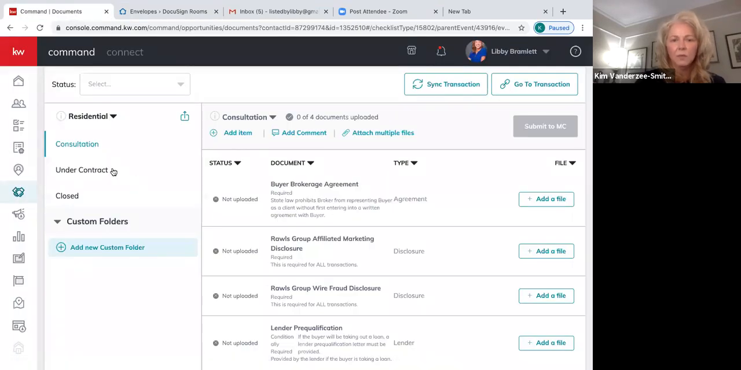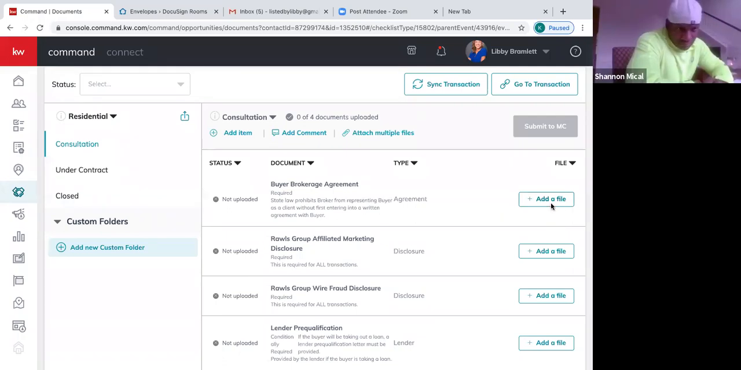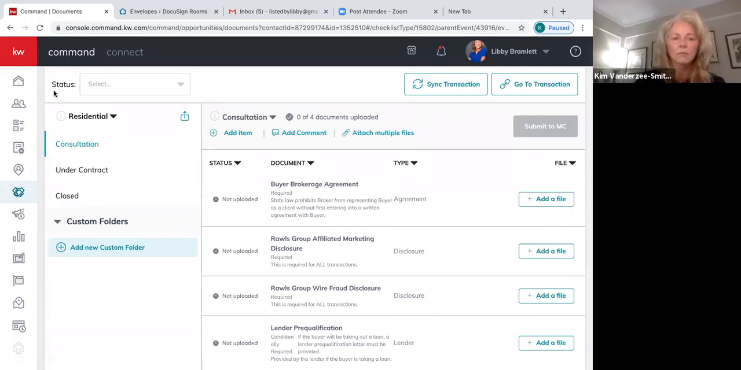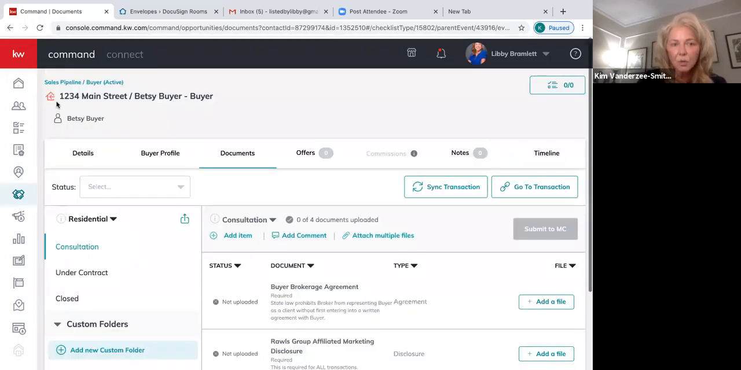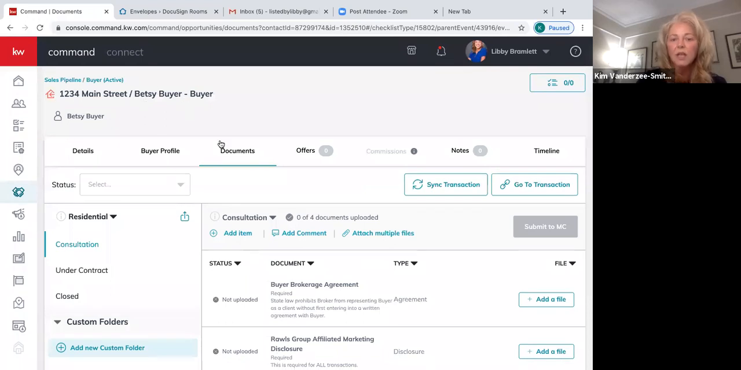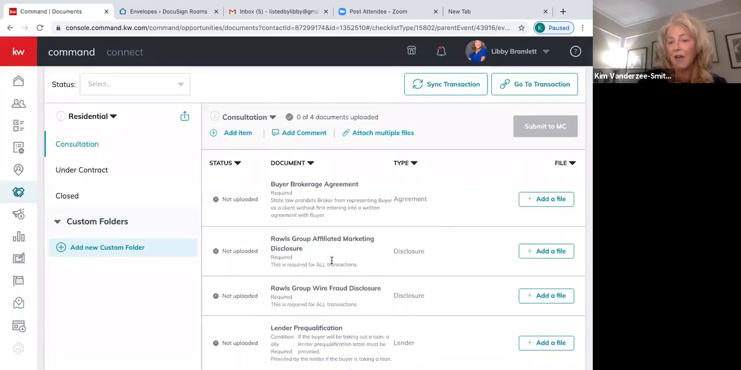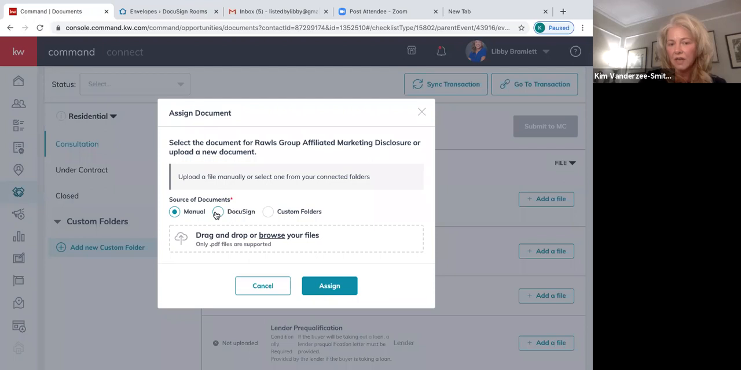Let's see. I didn't use a real email address. So let's say when you come back here to the Rawls, you're back into your 123 Main Street, Betsy Buyer. So you're going to go ahead and add that file. So we need to go get the affiliated marketing disclosure. I can go add that file and I can choose DocuSign here, or you can manually download it. So you can choose to do it either way.